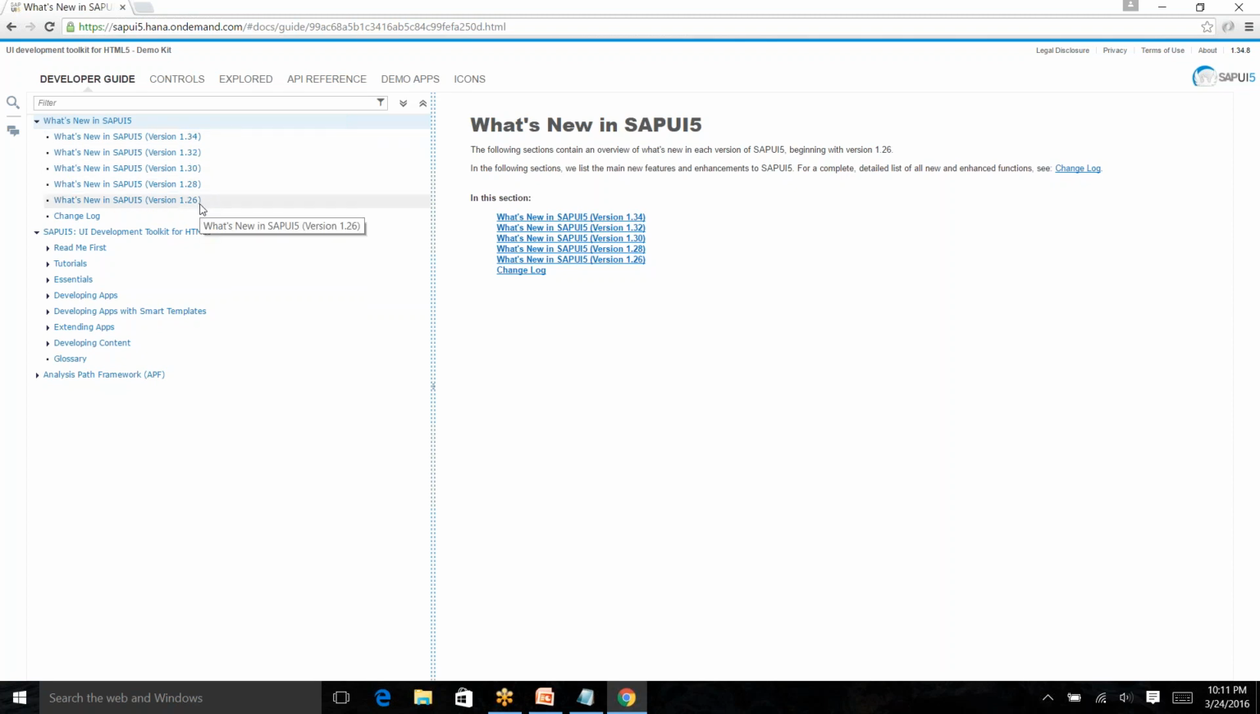Basically, SAP UI5 is a collection of libraries. Let's say somebody invented a new UI component, or somebody comes up with some cool feature, they want to include that in the SAP UI5 libraries, right?